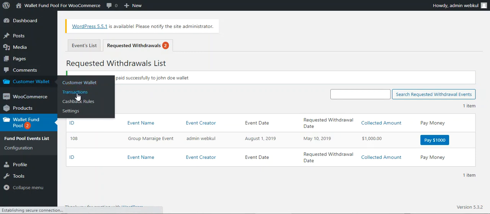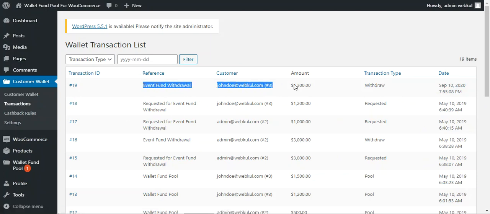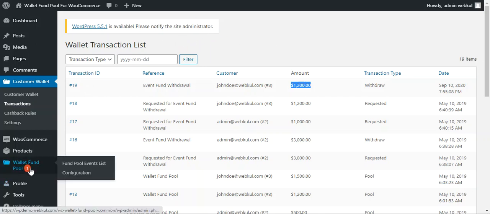And after the payout has been made, the admin can navigate to the customer wallet and to the transaction section, and here we can see the amount that we have just transferred, $1,200, and this is today's date. It's September 10th today, and you can see that we have made out the amount for $1,200, and that's how the admin can check the wallet transaction list as well for the payouts that the admin has made to the customer's wallet using the wallet fund pool.